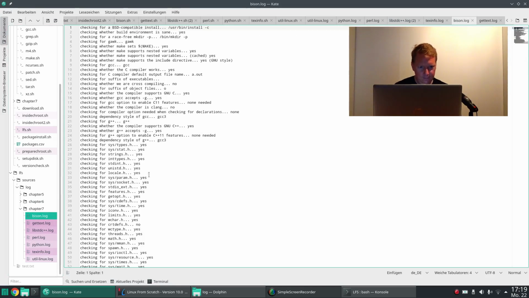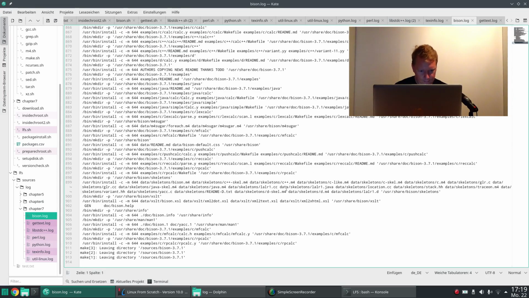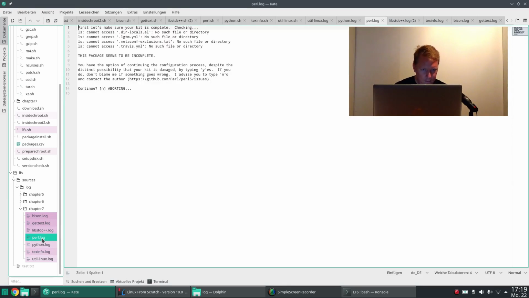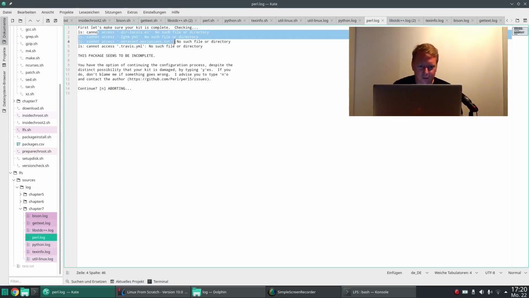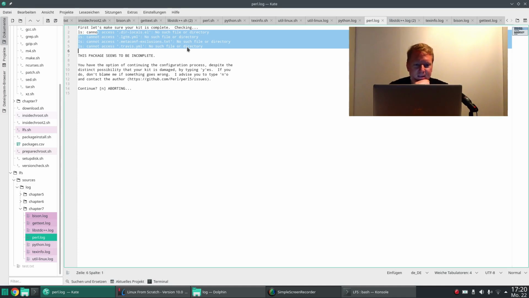Bison. Make leaving directory. Perl. Oh. Okay. That doesn't look good. 14 lines of log file does not sound like a successful build. Okay, let's make sure your kit is complete. Checking. It seems to look for files and they aren't there.